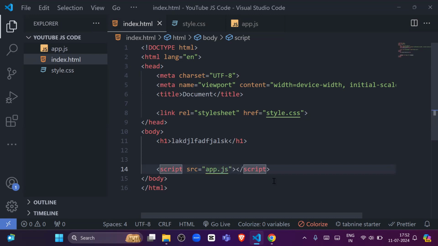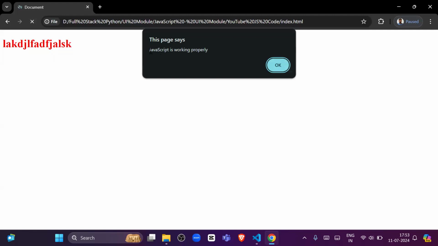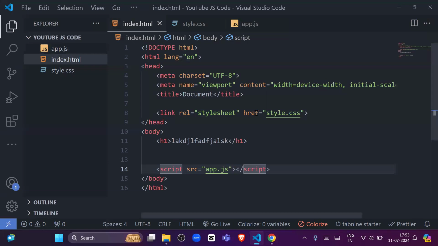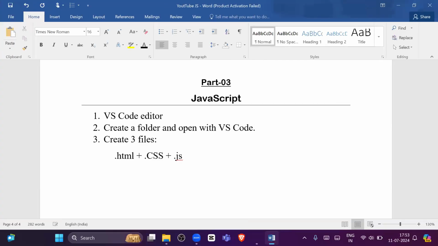Let me save it and go to the browser and refresh. Okay, so this alert is coming, JavaScript is working properly. So this is one way to print a message in JavaScript. Basically we will deal with the JavaScript file, so that's why we will write code in JavaScript. For example, if you want to display a message in JavaScript, how can we display it? We have various methods.